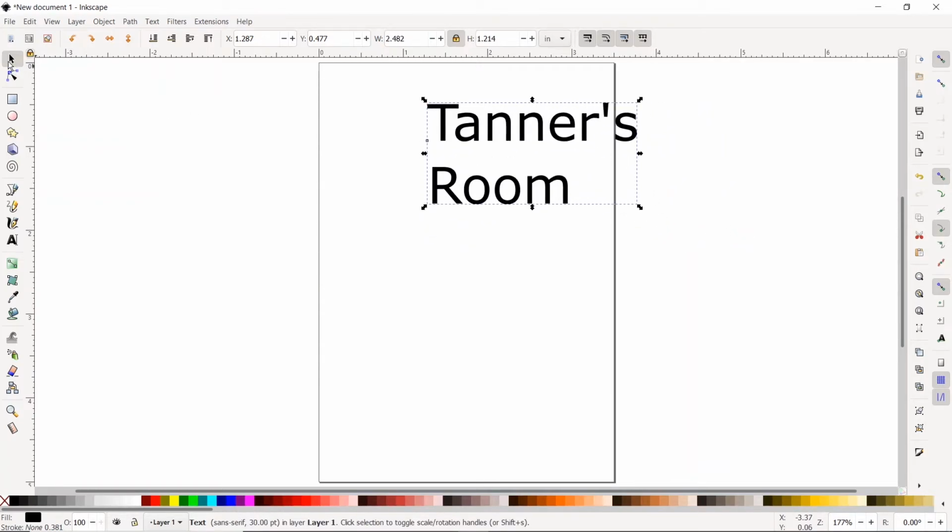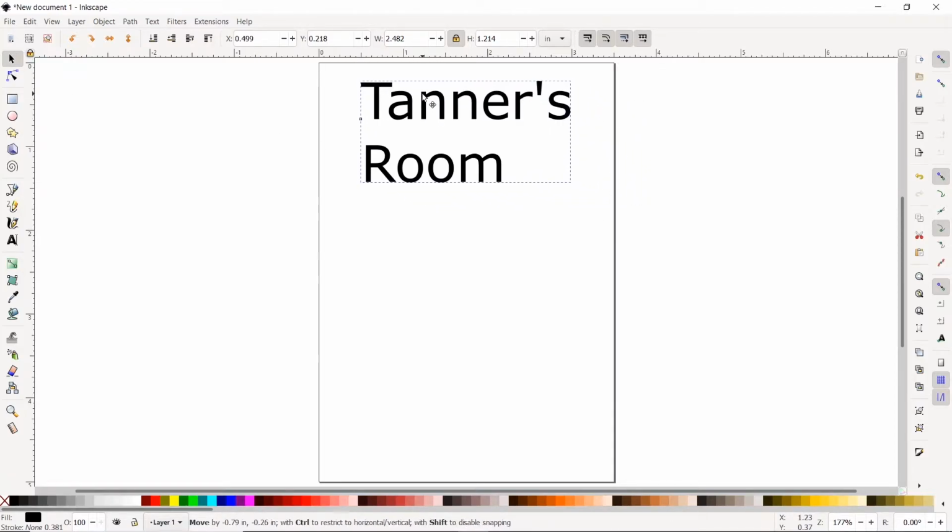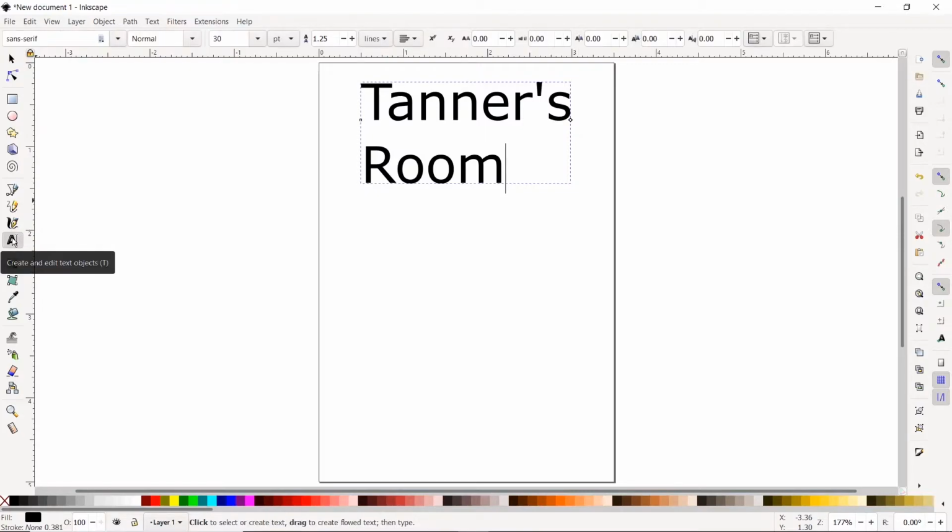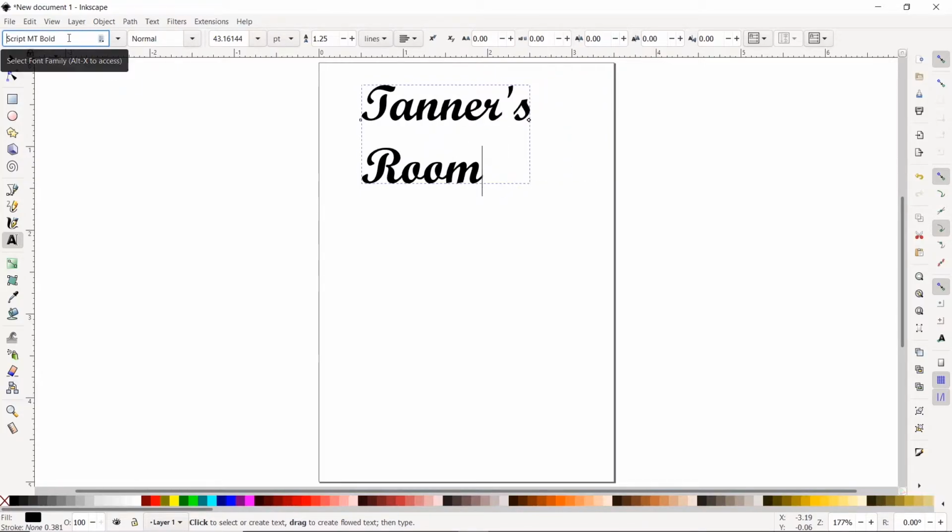Also, with the arrow key selected, you can move your text, but now we want to maybe change the font on our text. To do that, we'll have to go back down to the text tool, and then we'll click in this font box. When it's selected, you can click the up and down arrows on your keyboard, and that will change your fonts.